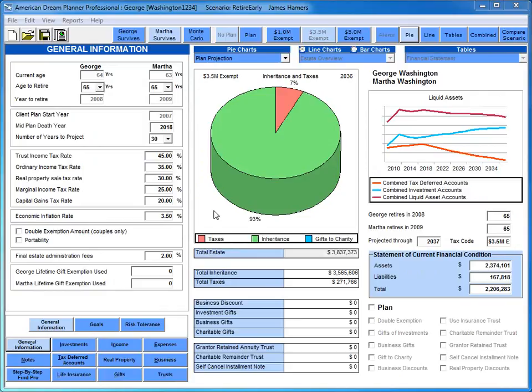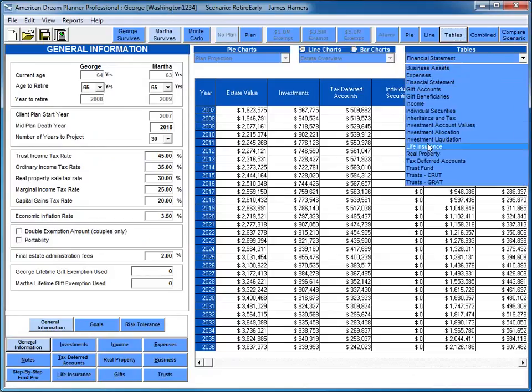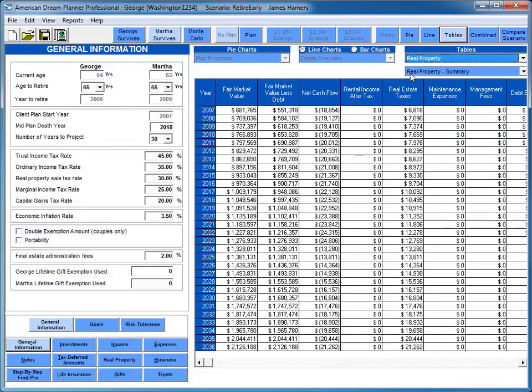The focus of this session is to review real property depreciation. To view the information, click to the tabular display, scroll till you see the real property, and then select one of the properties from the sublist, in this case the White House.